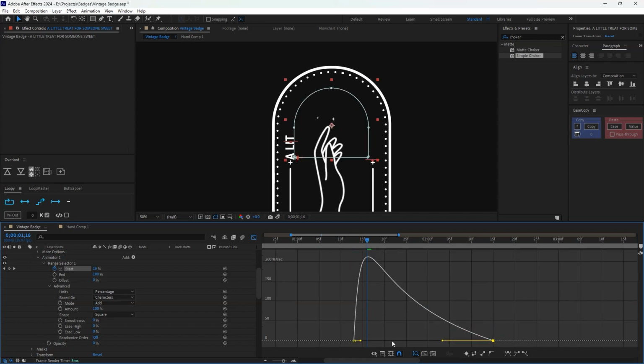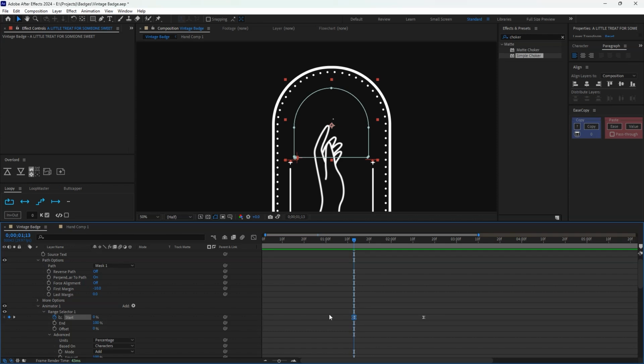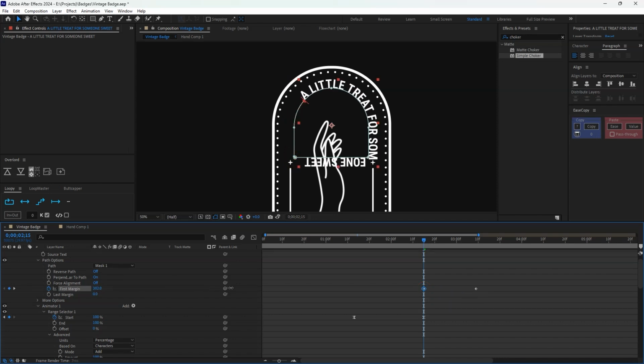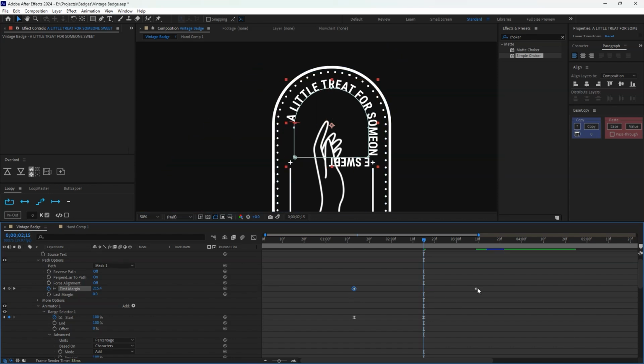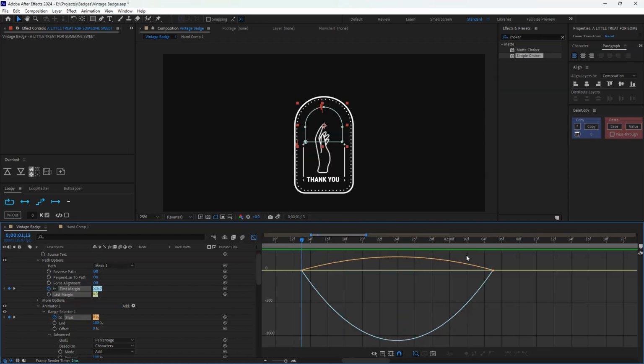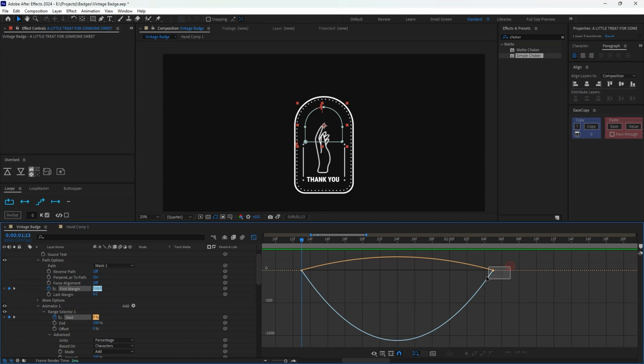Finally, to make the letters form from the top of the frame, explore the first margin settings in the Path Options section. We activate the first margin keyframe and place it as the last keyframe. Then, we increase the first margin value until the letter A is precisely centered at the top. In the graph editor, adjust the start and end speeds according to the image.